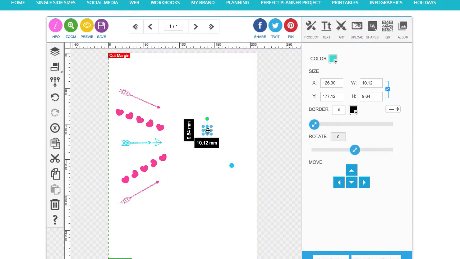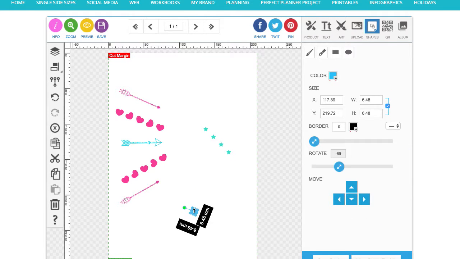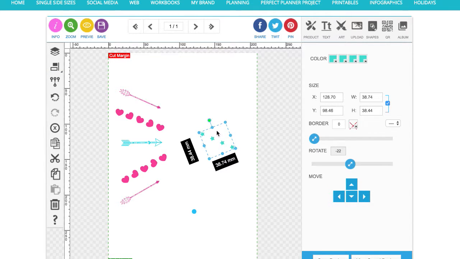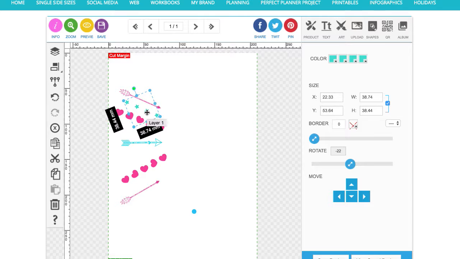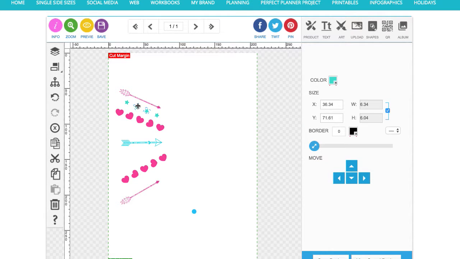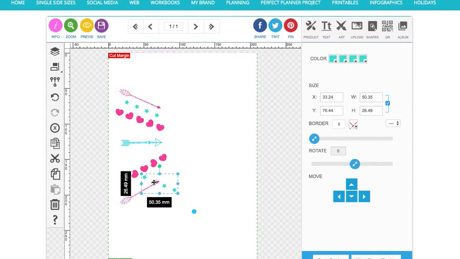Okay, and I'm going to do a little pattern with the stars. Turn those in like that and ungroup them, and then again like with the hearts you can just make them a little bit wonky, turn them so they're facing in different directions. I'm going to copy that, let's group them together, copy them, and I'll place those in between those arrows there.